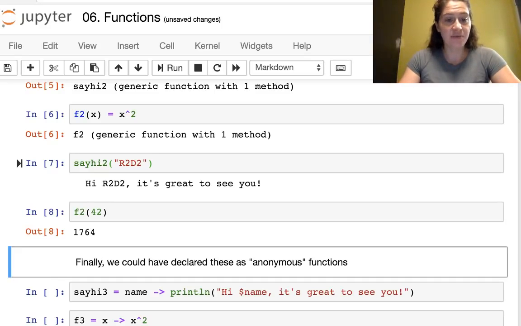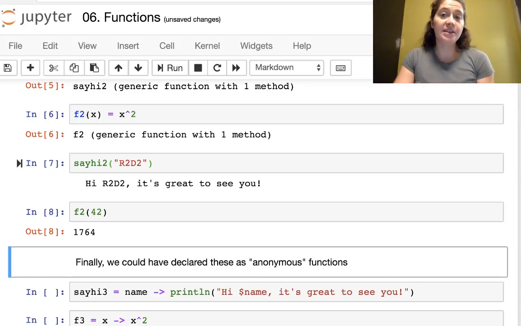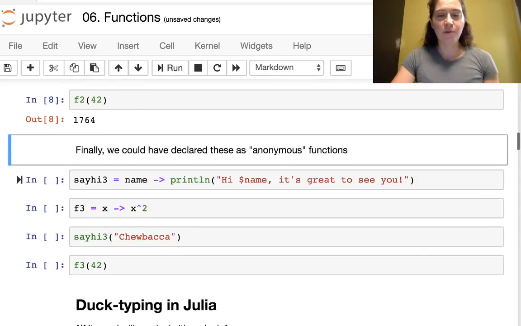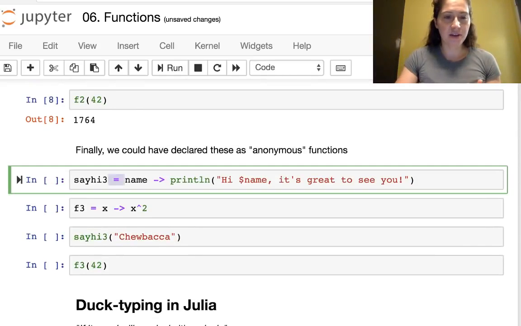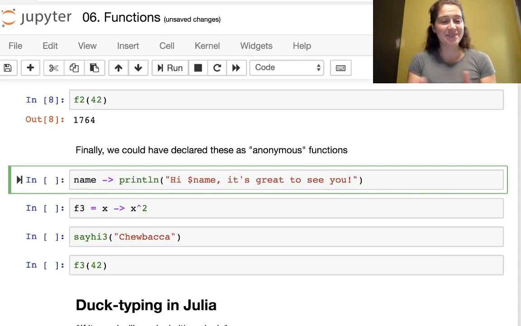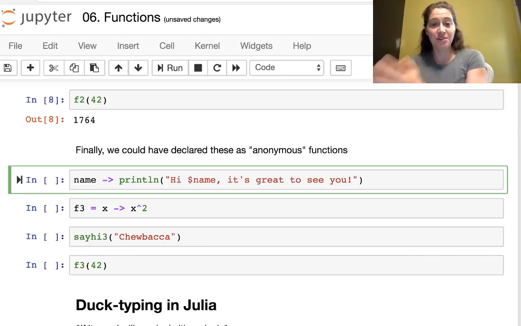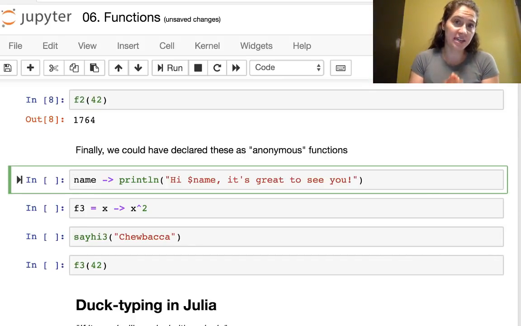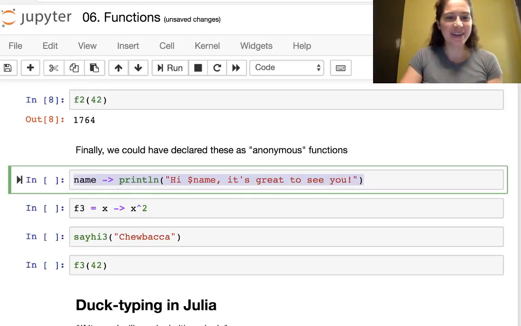And the final way that we might declare a Julia function is to write them as anonymous functions, also known as lambda functions. The reason that we use the term anonymous function is because we can actually declare a function without giving the function any name. And we would do that with syntax like I'm showing in this highlighted line here. Having trouble highlighting, but yes.